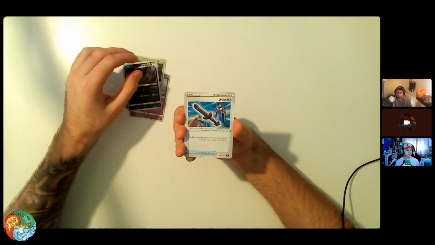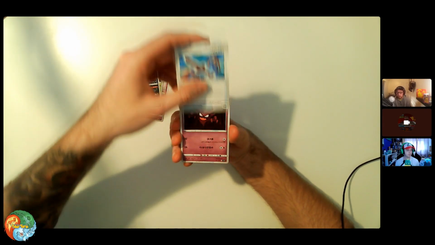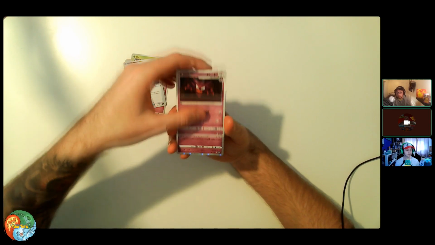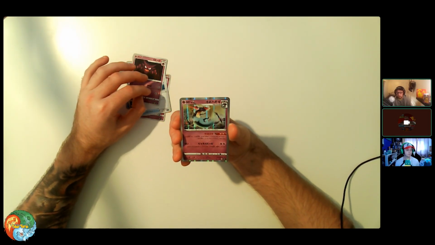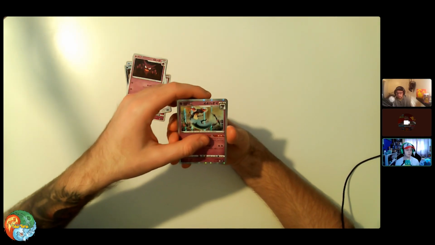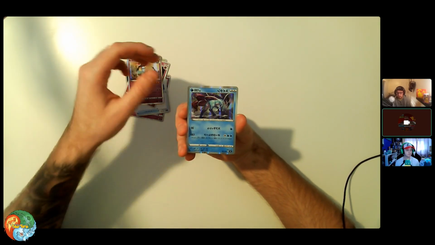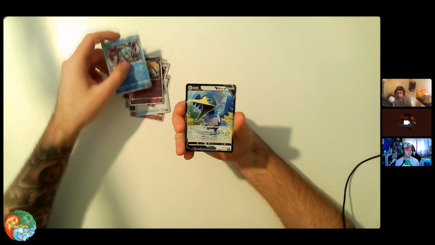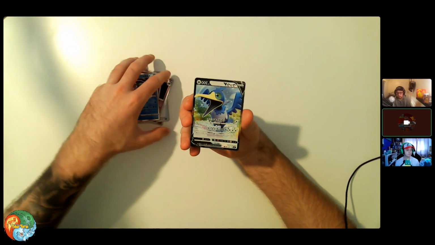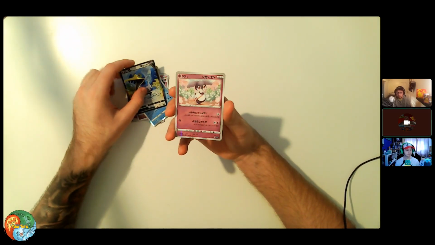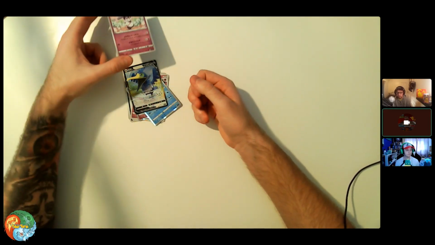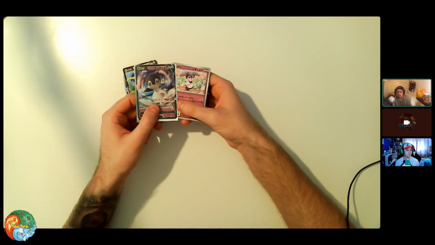Garbodor. Don't know what that is. Some rusty sword. Minecraft sword. Dragapult. Dreepy. Dragapult. A Suicune. Ooh. A Cramorant. Cramorant V. And the V. You had the V version of them.